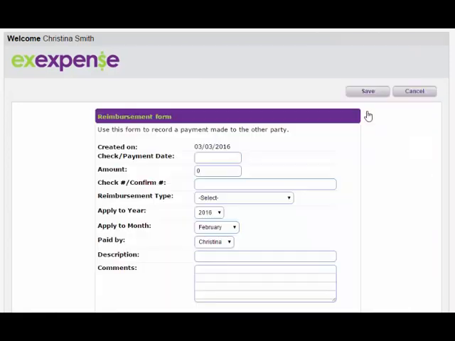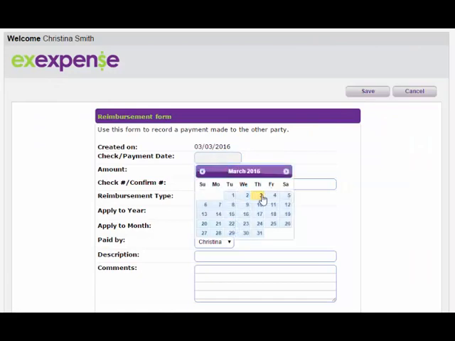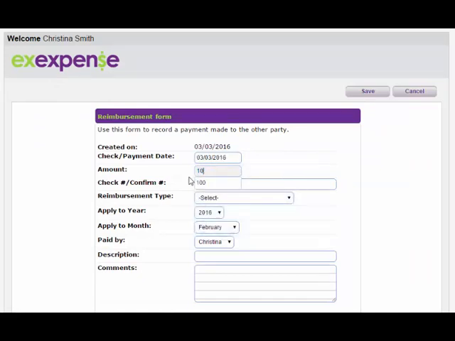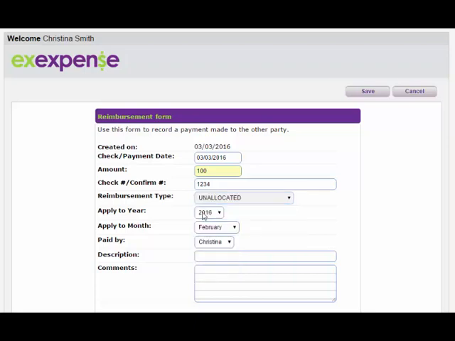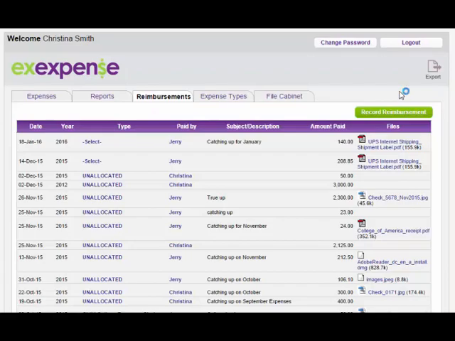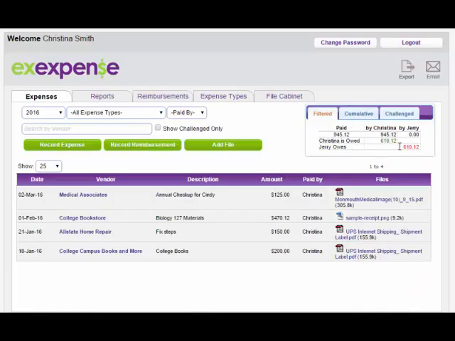Here we can record a reimbursement very simply, clicking again on the date pickers, and entering the amount. We can enter our check number, and we can allocate it to a specific category, or we can have it considered unallocated, allocated to expenses for a year, or allocated to a month, and indicate who paid for it. And again, choose from the file system or take a picture, if we're using a smartphone, of the canceled check, the wire transfer, the bank statement, whatever it is to support the proof of the payment. When we save that document, it'll actually update the total amounts due to each other.